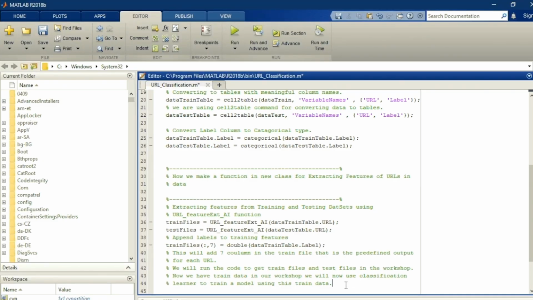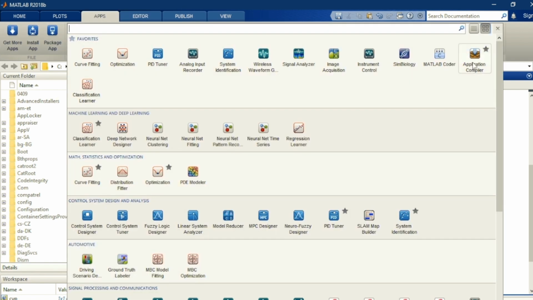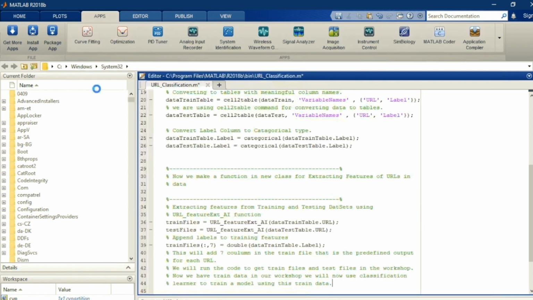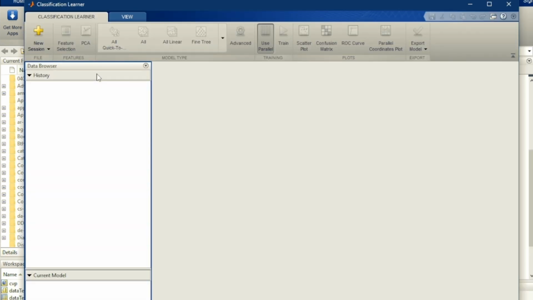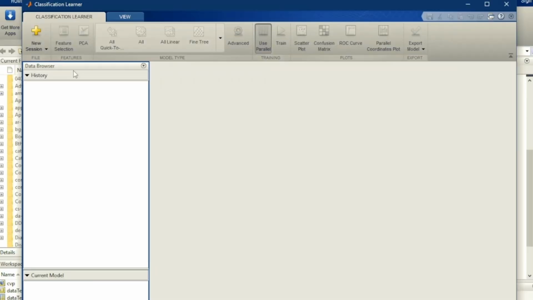The Classification Learner app in MATLAB allows us to easily train and compare multiple models without writing complex code. Visualize training progress and performance metrics. Select the best model and export it for further use. We start by creating a new session from our workspace. This option allows us to directly use the train files variable that we just created as our training data set.